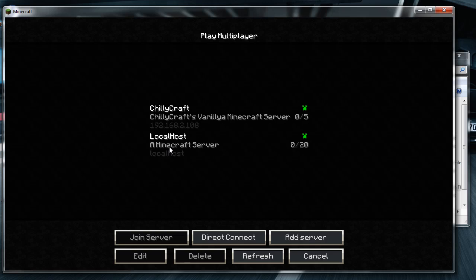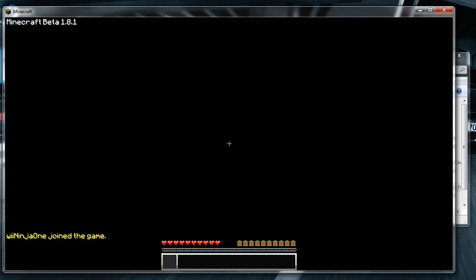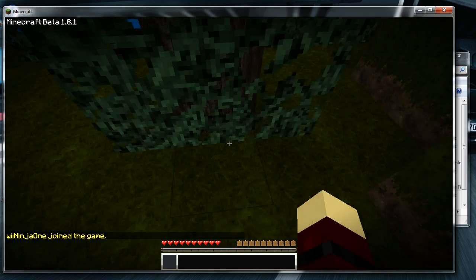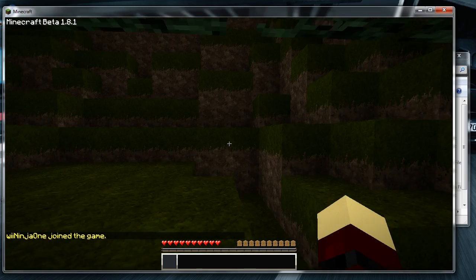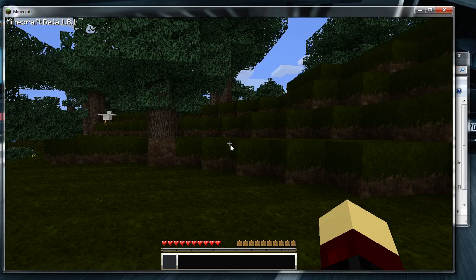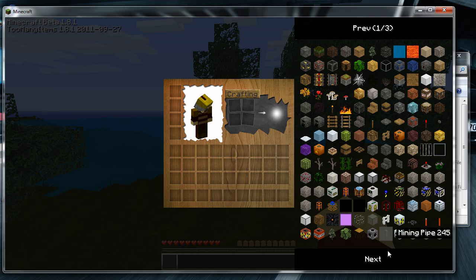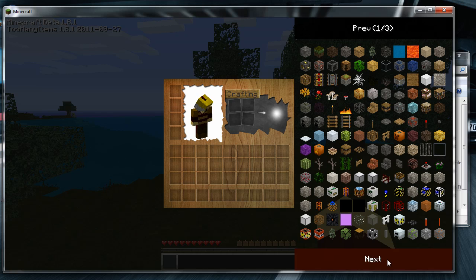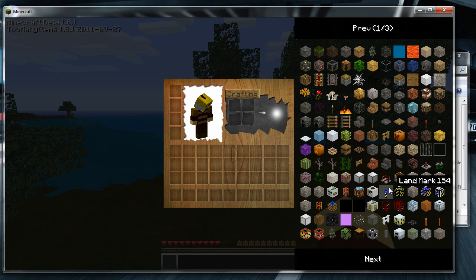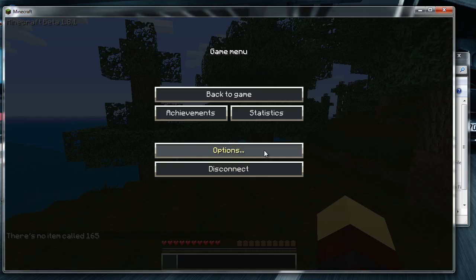So this is on my local machine, so it's a localhost server. I'm going to join the server. Oof, I can't even get out. Okay, I have TMI installed in this client, so of course I can see some of the items here. But if I'm going to give myself, let's say, something that belongs to BuildCraft, for example, it's not going to give me. All right, so it looks like we have a plain old Bukkit server.